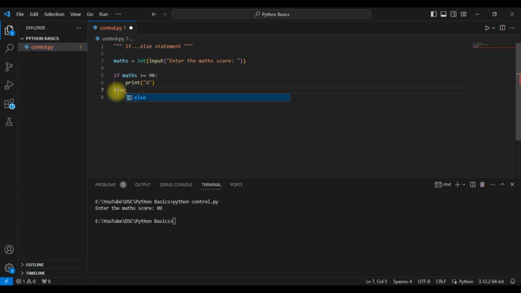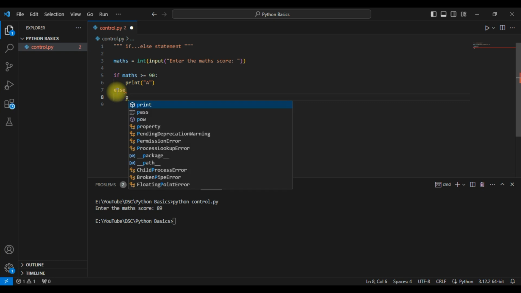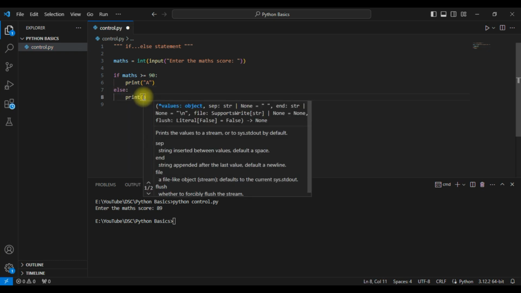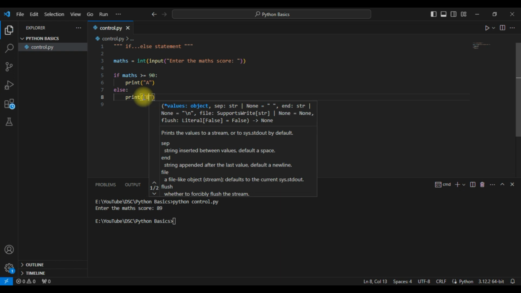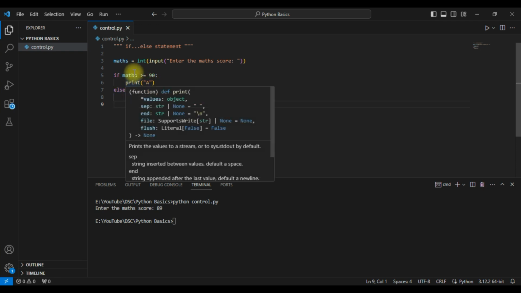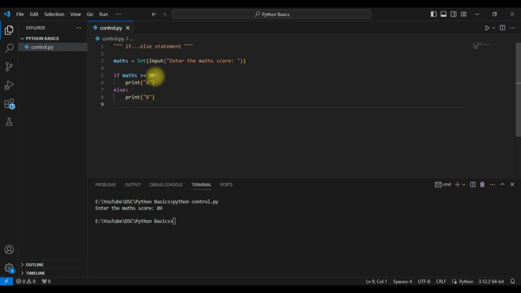Or if the math score is less than 90, we can give the student a B. So we are going to print, else we are going to print B, like that. So if math score is greater than 90, we're going to print A, else we're going to print B. So if the condition here is not true, we are going to print the else statement.